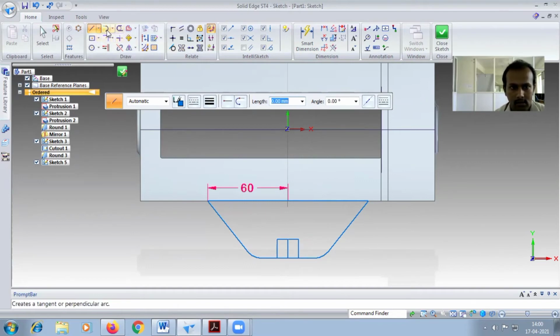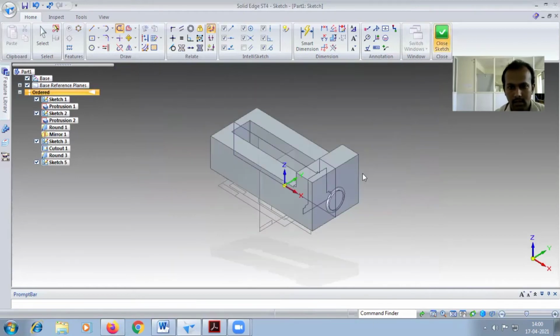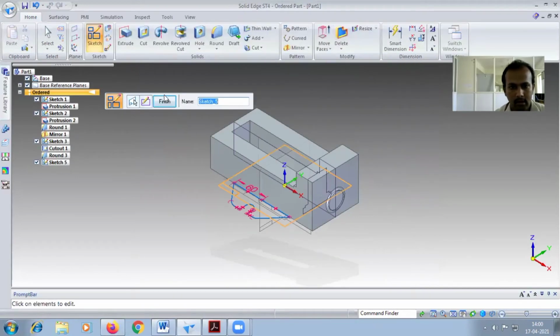Okay, so using the tangent arc you have to join this one. See, this is not coming. If you do like this it will not come, so directly open the option and choose the tangent arc from one end to the other end. Otherwise you have to draw the circle and trim that one. So trim unnecessary lines, reference lines. Okay, over. This completes the diagram, close sketch and give the extrude.